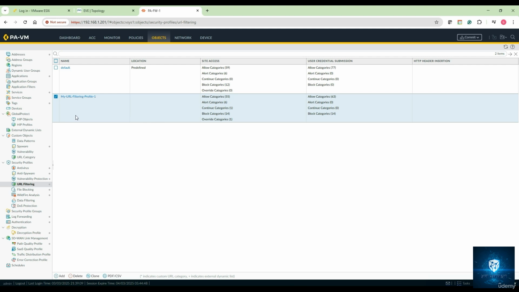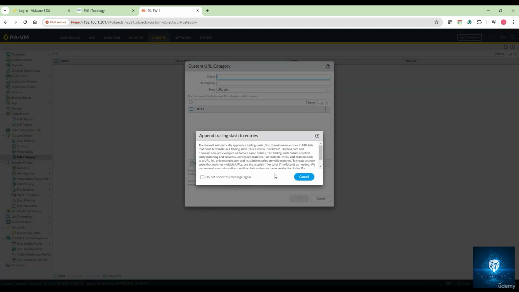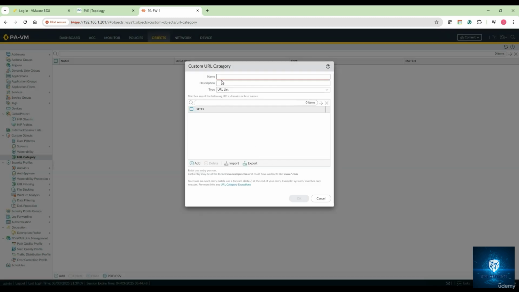And similarly, if you want to create some custom URL, you can do that. So right under this custom object section, you have got a URL category, so click on that and you can add a custom URL category of your choice. All right, so let's say this is custom URL profile 1, something like that. Description is always an optional stuff. Type can be a category match or a URL list.